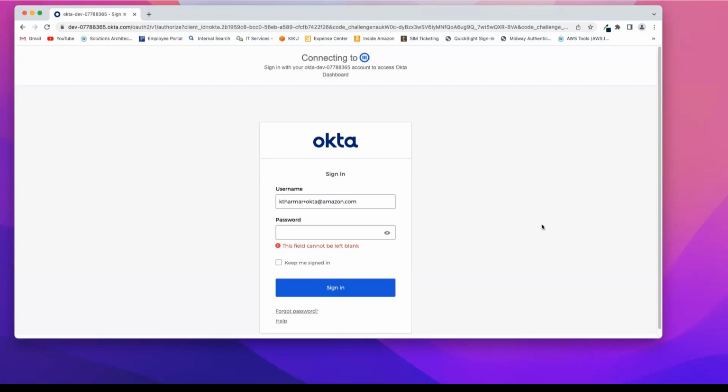Let's start off with identifying our external IDP, right? So in this case, as Ashok in his overview mentioned, we'll be using Okta for today's demo. So we'll start off our journey by logging into Okta as an administrator.